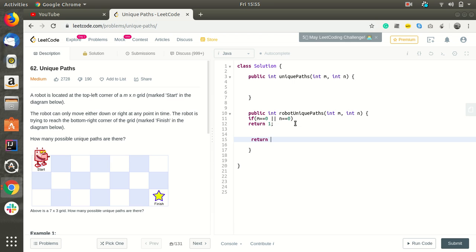else return robot unique paths of m minus 1, n, plus robot unique paths of m, n minus 1. So again, we'll call this function. Let's return it.